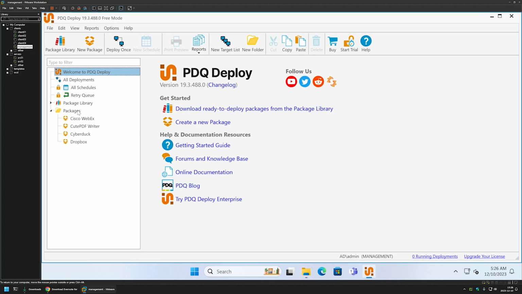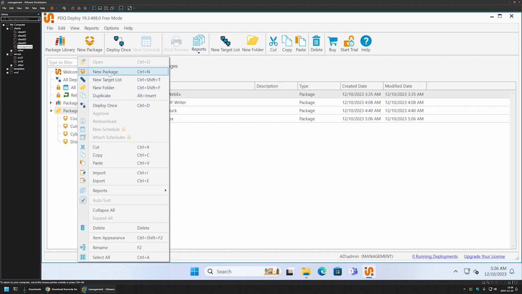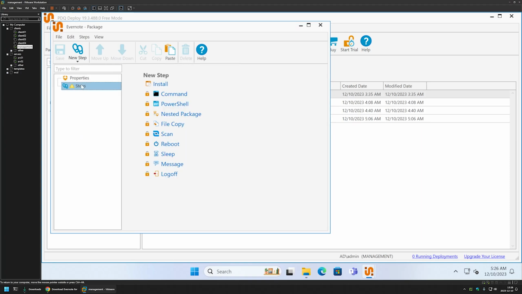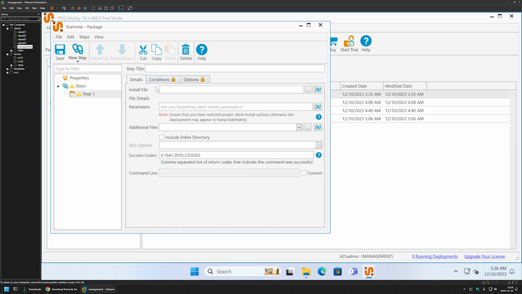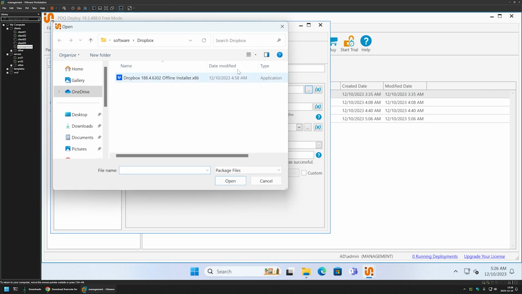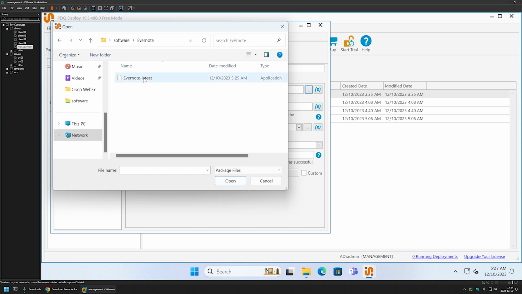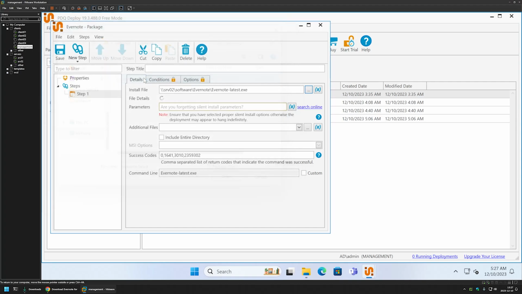I will right click on packages, select new package. I will name the package Evernote. Then I will select steps, install. Here I need to provide my executable, so I will click on this button right here. Once again, I will go to my file server by entering srv02, software share, Evernote folder, and then the executable.